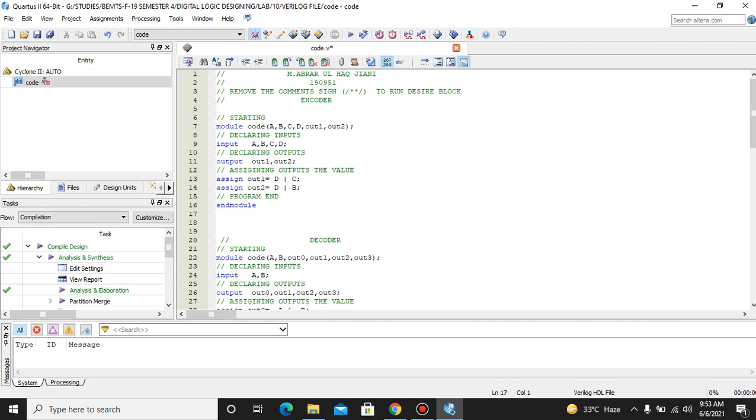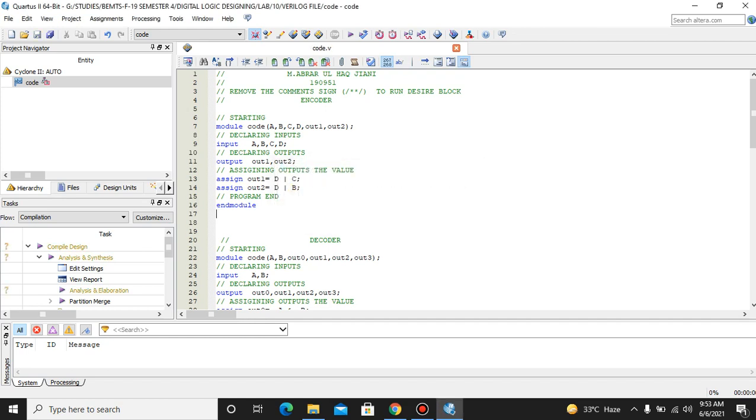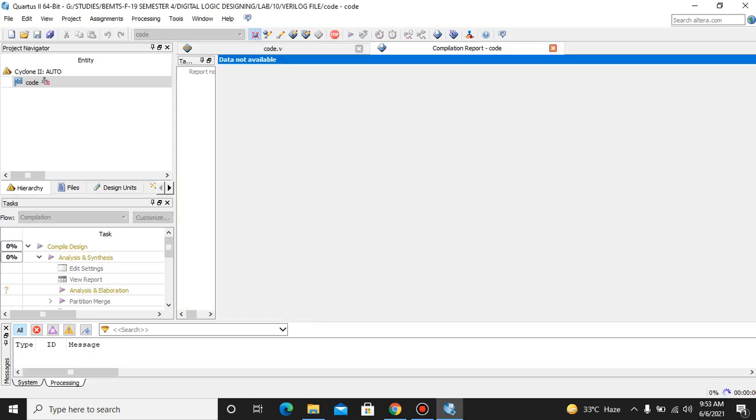value. So we have module codes declaring 4 inputs, 2 outputs, and assigning them. We have statements for what the encoder outputs: D bar, D or C, and D or B. We can see that from the Proteus circuit as well. Now it's simulating.